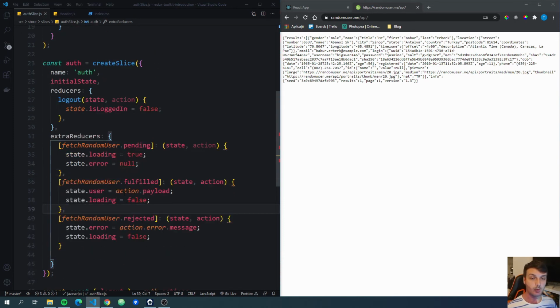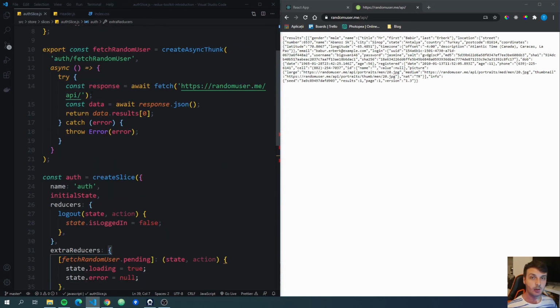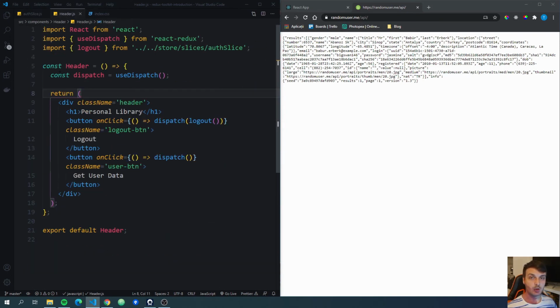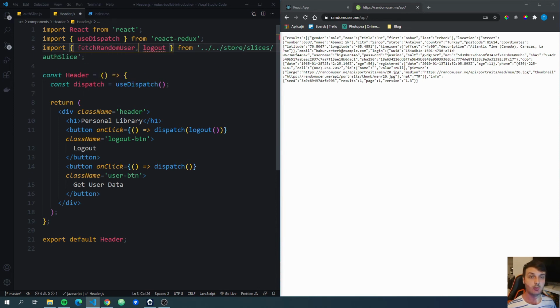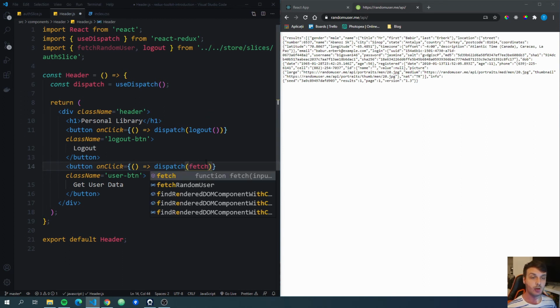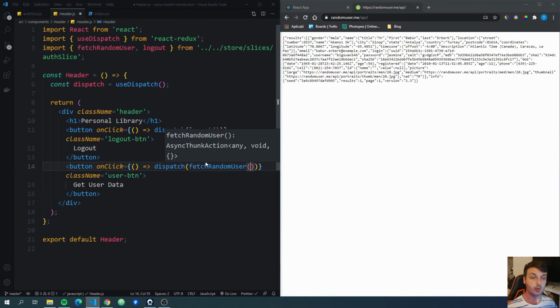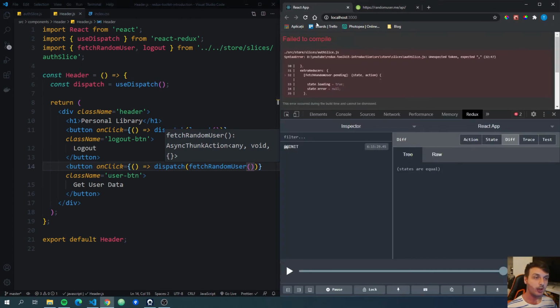Great, so now we created our actions, we handled them in the reducers. Now let's dispatch that action from the header and see how that works. So let's get the fetchRandomUser action, and we go to the onClick handler for the button, and we just dispatch the fetchRandomUser. And let's go to the app and see.